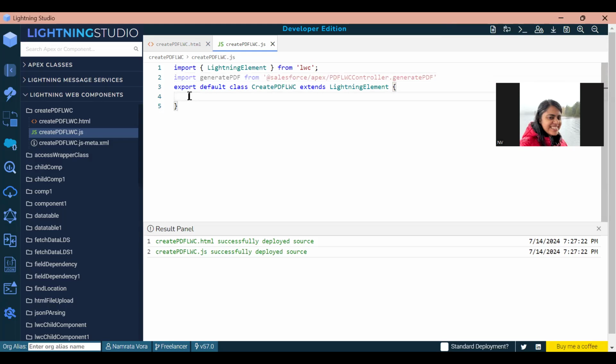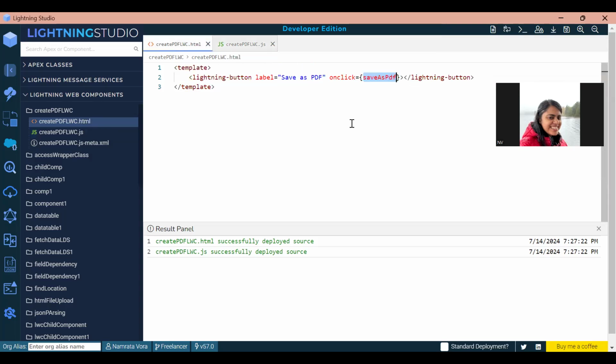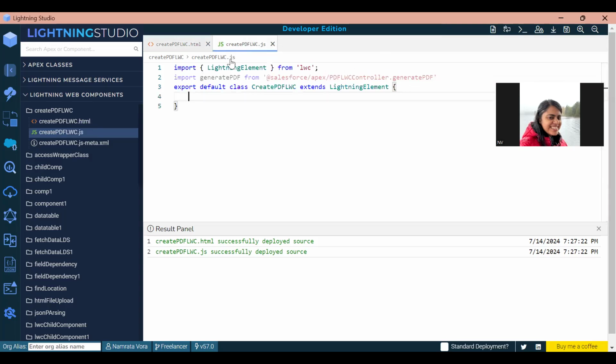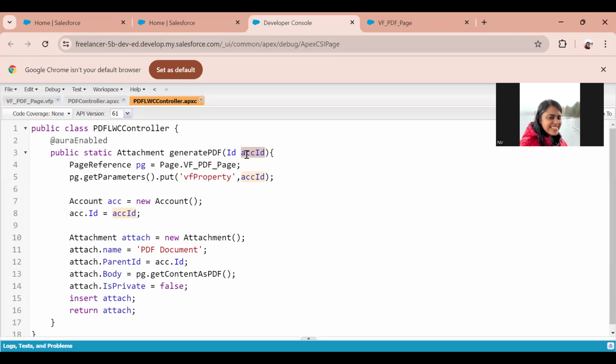Now, what we're going to do next is, we had this method which gets called on click of the button. So I'm going to make that method, and inside that, I'm going to imperatively call this method generate PDF. Okay, so I would say generate PDF, and inside that, we are going to pass the parameters. So what was the parameters? It was account ID.